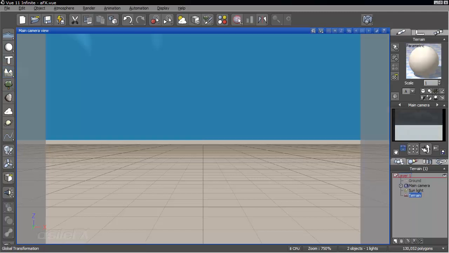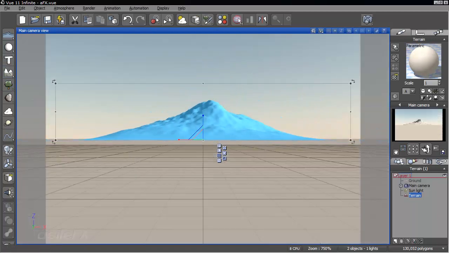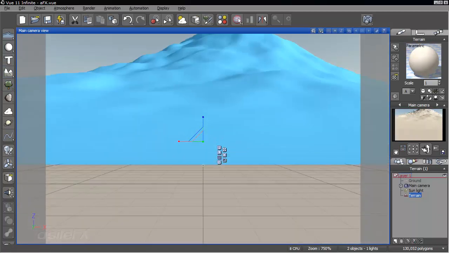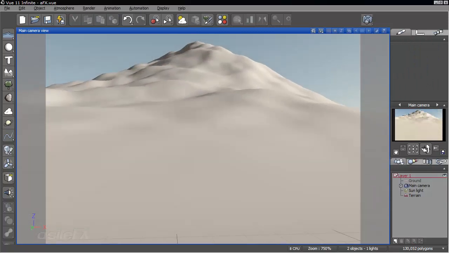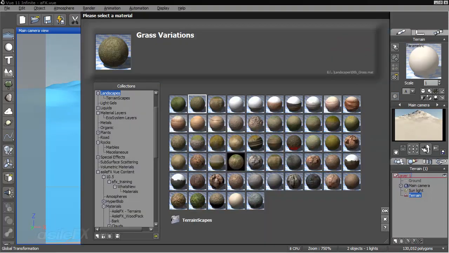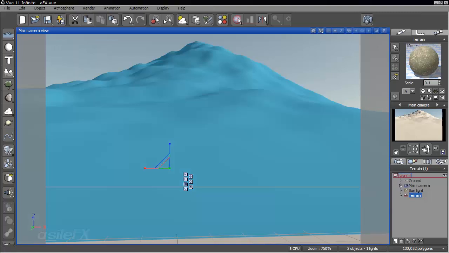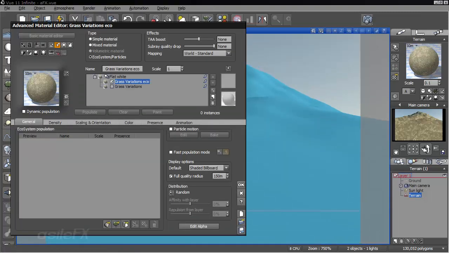So I'm going to add just a height field terrain and scale it down a bit and give us a little bit of a landscape in there and zoom into it. And I'm going to select the terrain and just add a material to it. Let me just use grass variations. We can edit the material, add an ecosystem, go ahead and select from the plant species, and we're just going to drag a couple into the list.